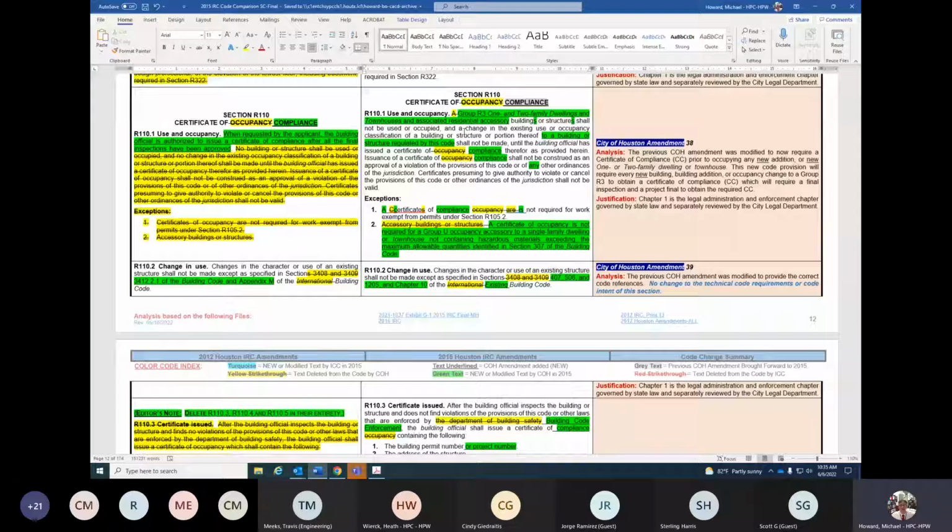The previous City of Houston amendment was modified to now require a certificate of compliance prior to occupying any new addition or new 1 or 2 family dwelling or townhouse. Now, that doesn't mean that if you have an existing single family residence that you have to get a certificate of compliance to occupy that building. We're talking about only new additions and new 1 and 2 family dwellings and townhouses. From this point forward, we'll have to have a certificate before they actually can occupy the building.